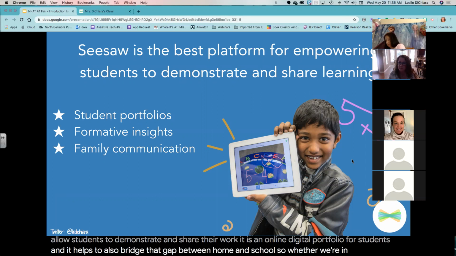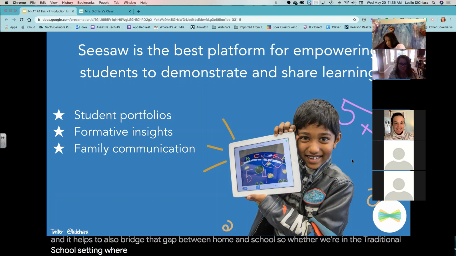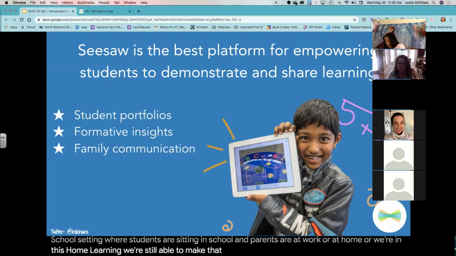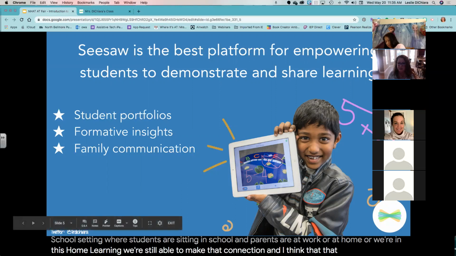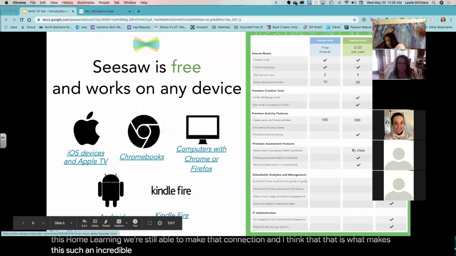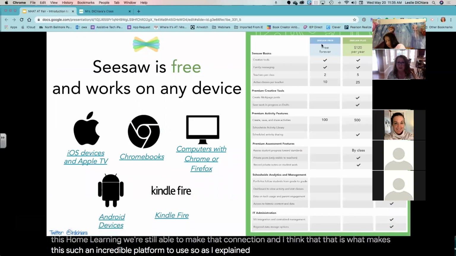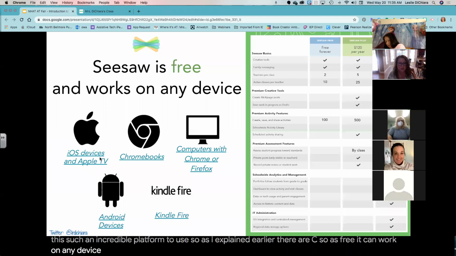So whether we're in the traditional school setting where students are sitting in school and parents are at work or at home, or we're in this home learning environment right now, which is a little bit different, we're still able to make that connection. And I think that that is what makes this such an incredible platform to use. So as I explained earlier, Seesaw is free. It can work on any device.